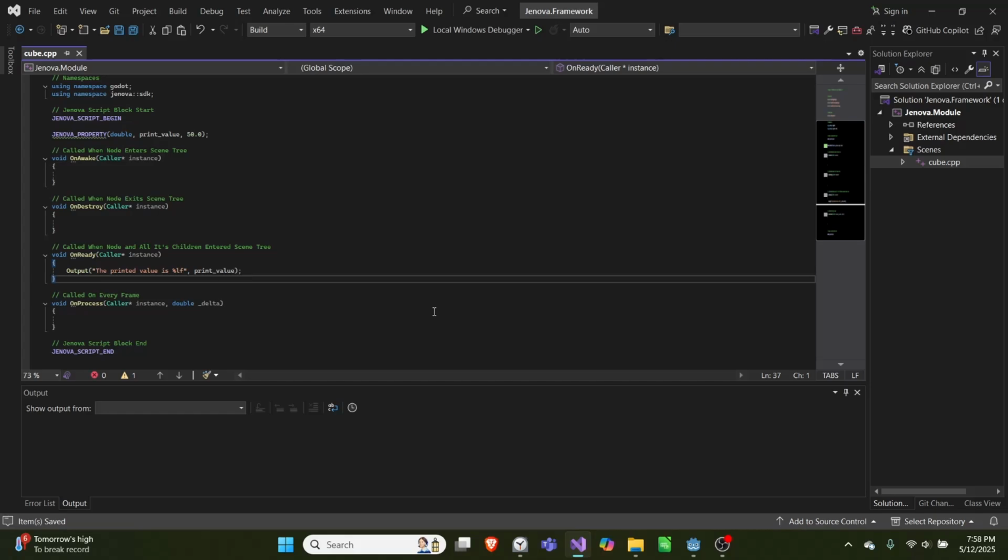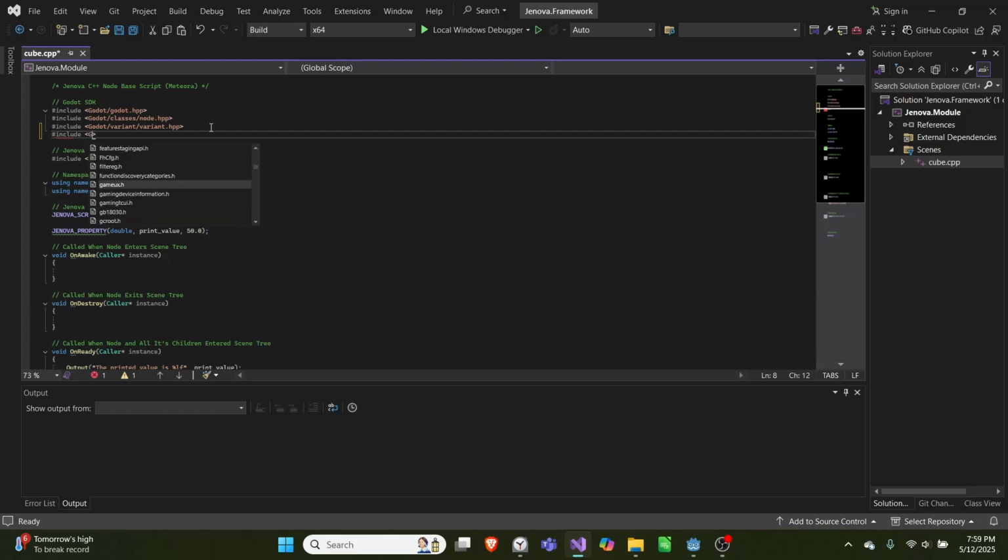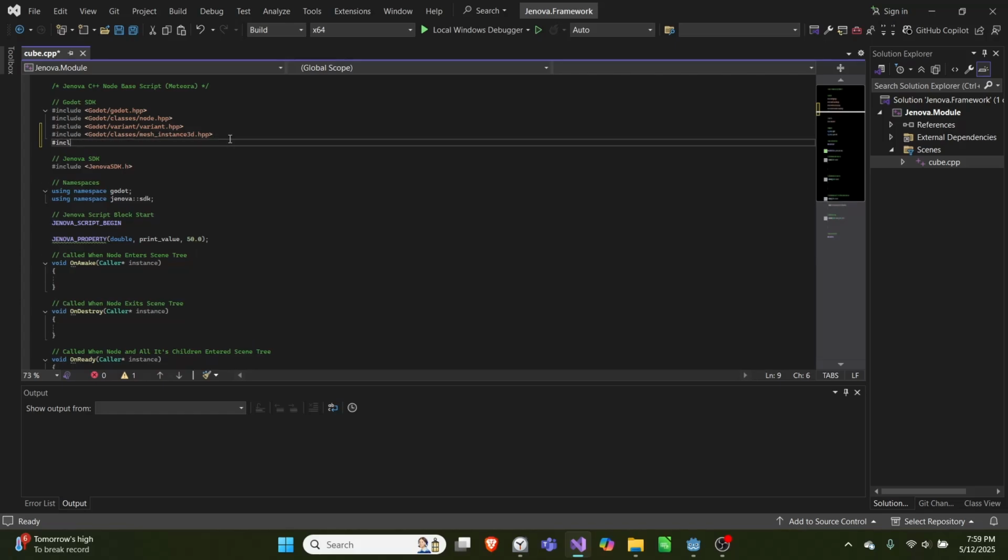So I want to create a material from Godot and then assign it to another node in the scene. And I want to be able to pick the scene and what node we're modifying and what the material is like. So the first thing we have to do is come up here and include Godot classes mesh instance 3D. And this is because the cube is a mesh instance 3D, and we'll use this to get a reference to cube. And the other one I want to do is include Godot classes standard material 3D, which is the material that we're going to be changing.